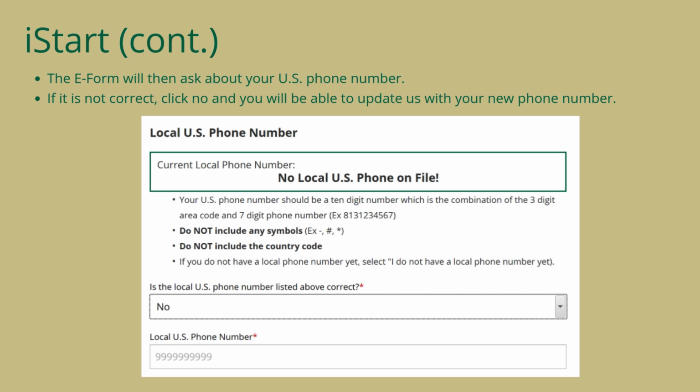You can also add or update your U.S. phone number here in this e-form. The e-form will help you put in the correct formatting for phone numbers.